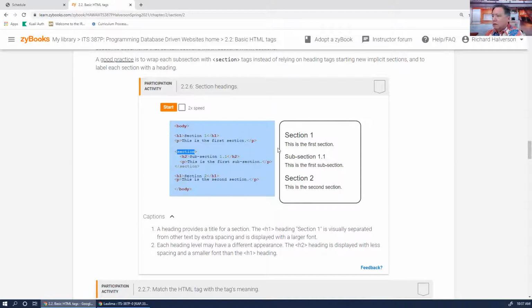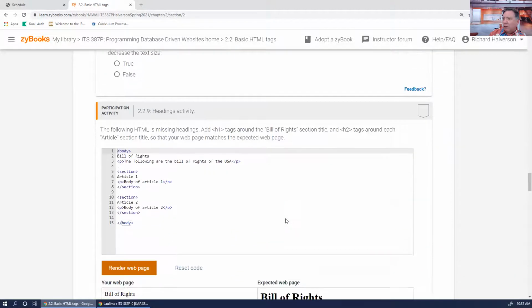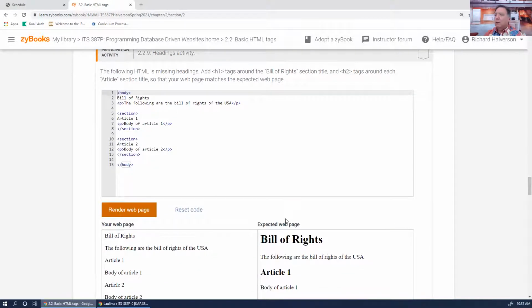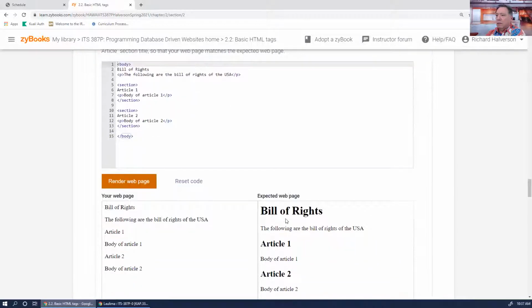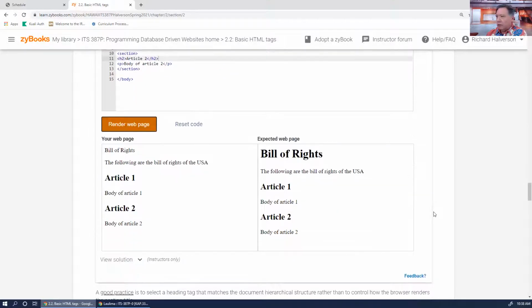See, what I don't understand about this is this is how it would look without the section tags. So I'm wondering if section tags are just, you know, for organization. But anyway, that would be a good experiment to try. Let's see. All right, so when we render the web page, it looks like this: Bill of Rights. Okay, so they want us to add H1 tags here. Oops, H1, and add H2 here. And render. Okay, that looks nice.